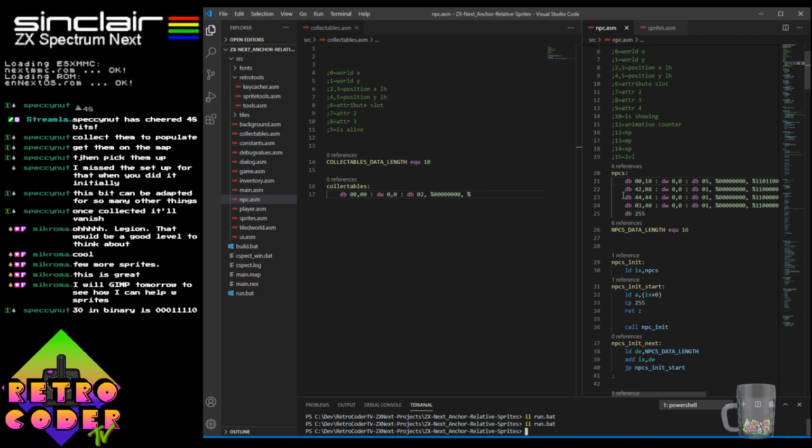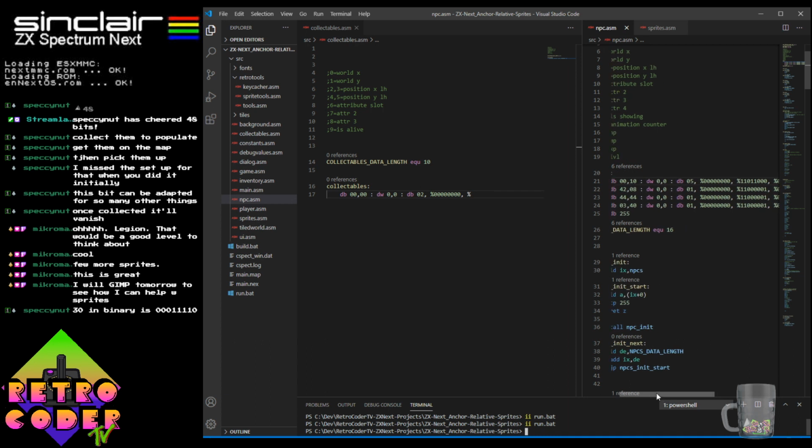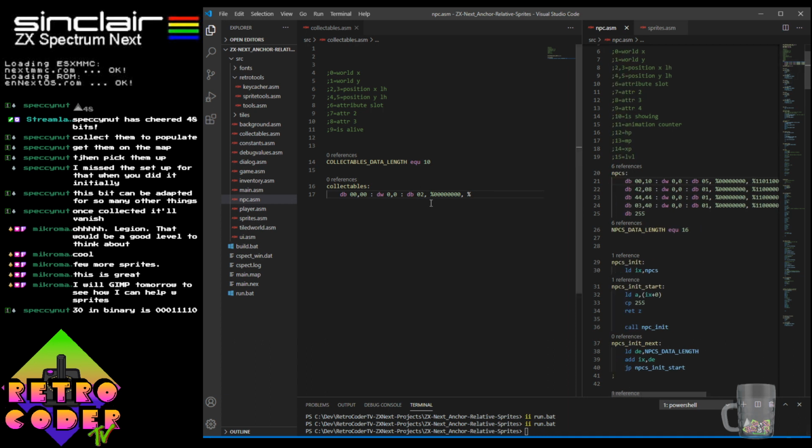Yeah, I was doing 24 in binary. I put 30 in, didn't I? Sorry about that. It's confusing when I mess up like that. But yeah, so basically, you'd hard code your collectibles in the same manner.